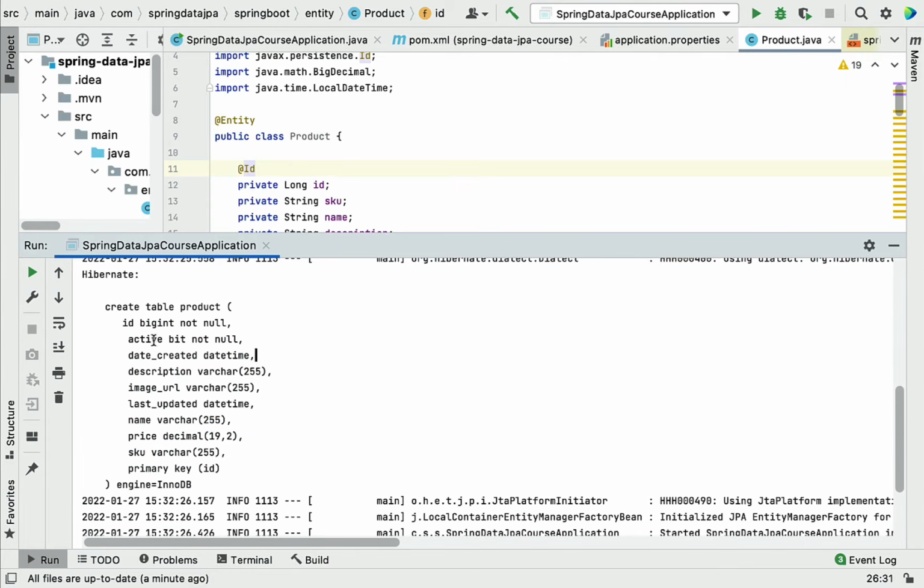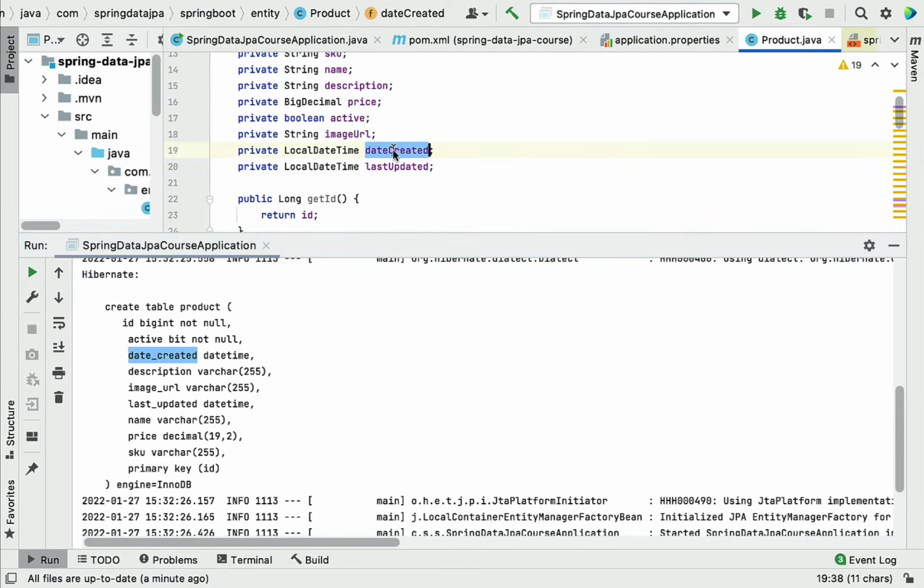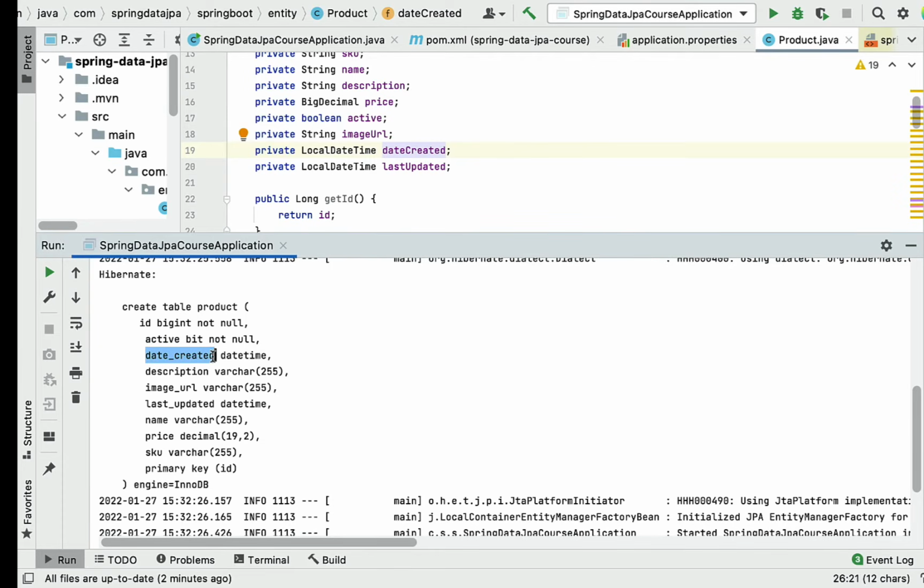Again, you can see Hibernate uses the default column naming conventions like this. For example, you can see here dateCreated, this is the field, and you can see the column name date_created. This is how Hibernate by default creates column names for this kind of field names. Whenever the field has two words like date created, Hibernate will provide an underscore between these two words. So this column name makes sense, right? That's why Hibernate uses this naming convention to provide a column name for this kind of fields.